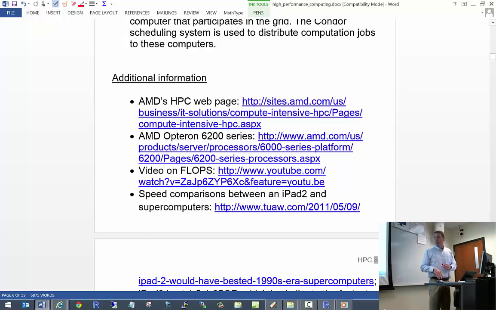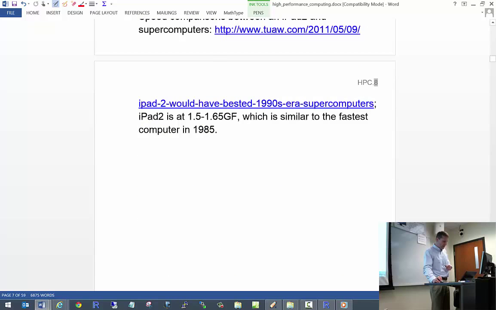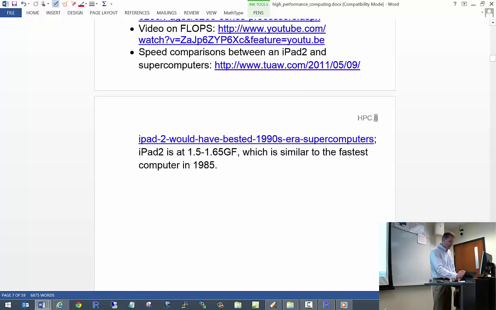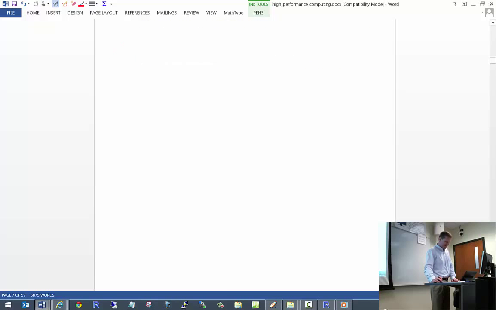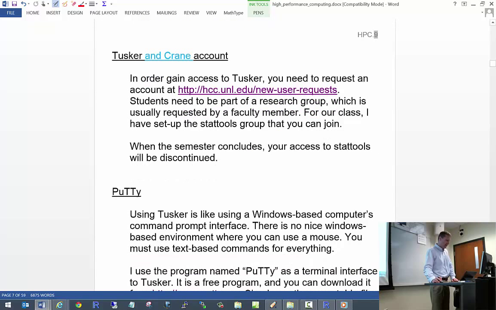I also have some additional information about high performance computing that you can take a look at. In particular, one that's kind of interesting: iPad 2s run at 1.5 to 1.65 gigaflops, and that corresponds to the fastest computer in 1985. For those of you who have an iPad, you might find that interesting.